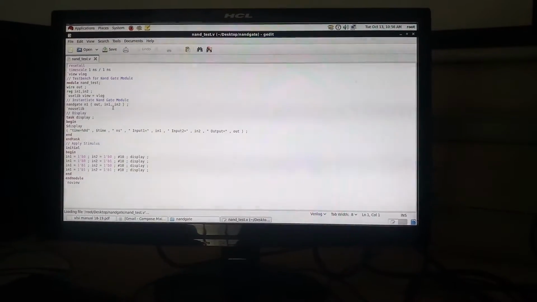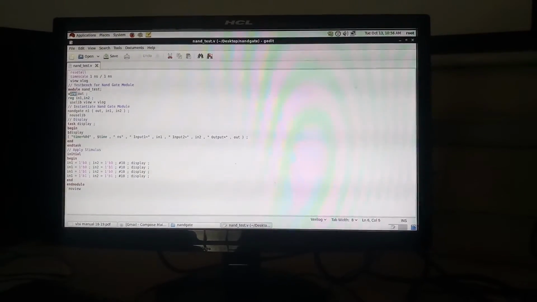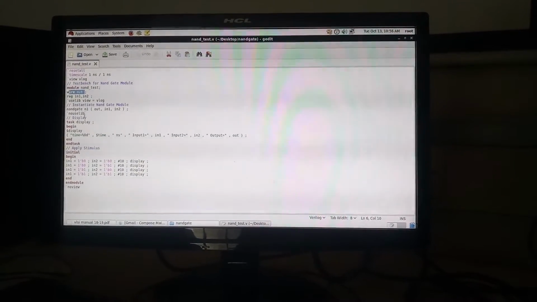Here is the test bench program. I already told you inputs will be taken as registers and outputs will be taken as wires. And for displaying the waveform, we'll use this one.